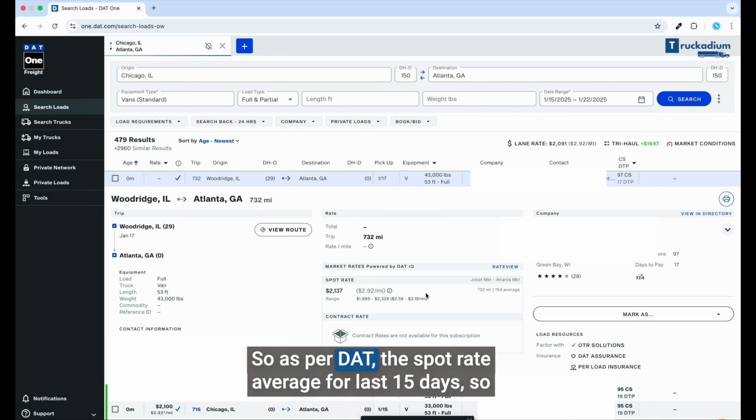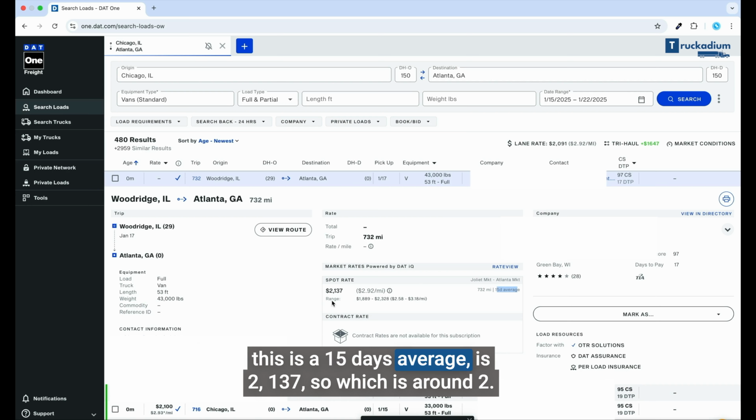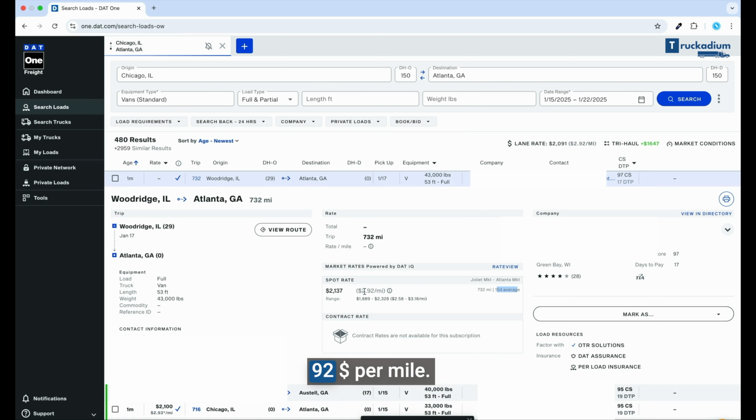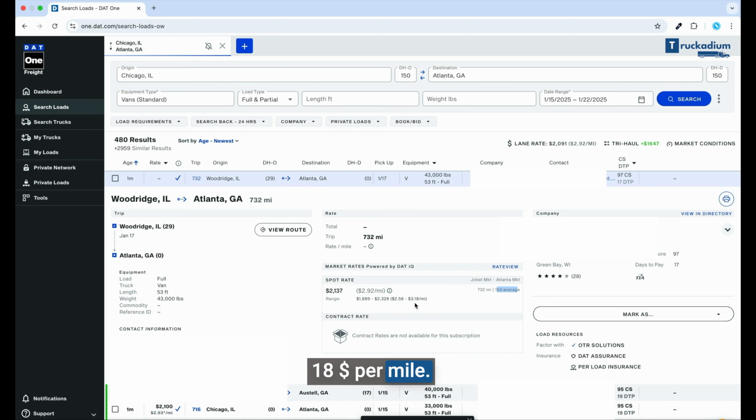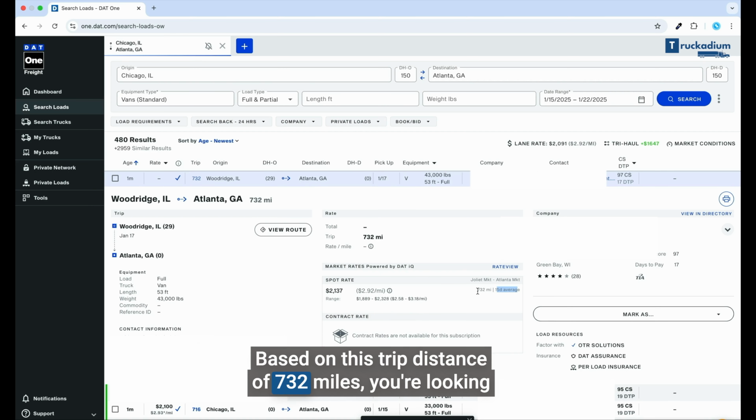As per DAT, the spot rate average for the last 15 days is $2,137, which is around $2.92 per mile. Minimum is around $2.58 per mile, and maximum is around $3.18 per mile. Based on this trip distance of 732 miles, you're looking at anywhere between $1,889 to $2,328 for this load.